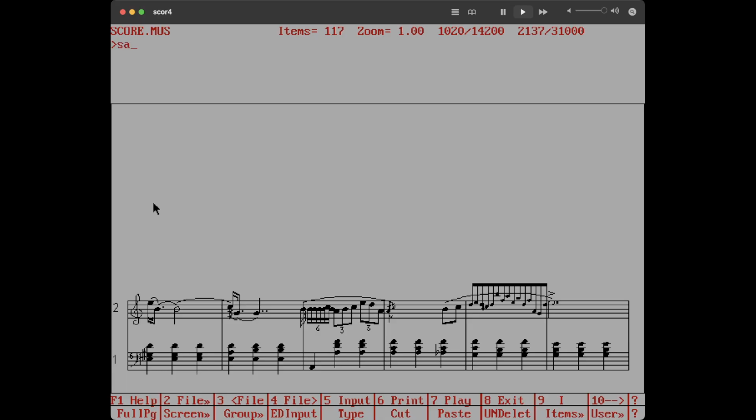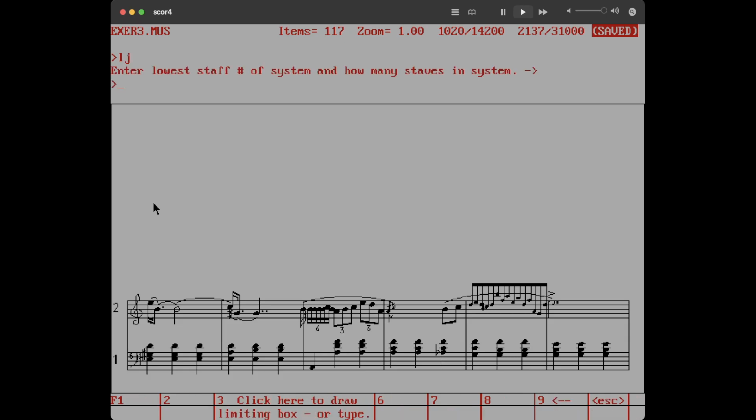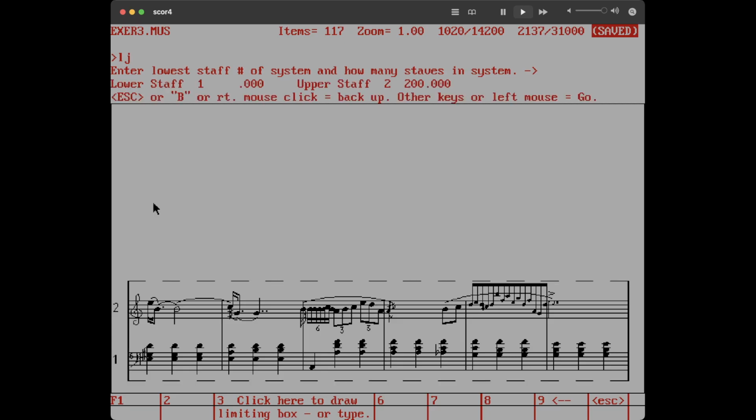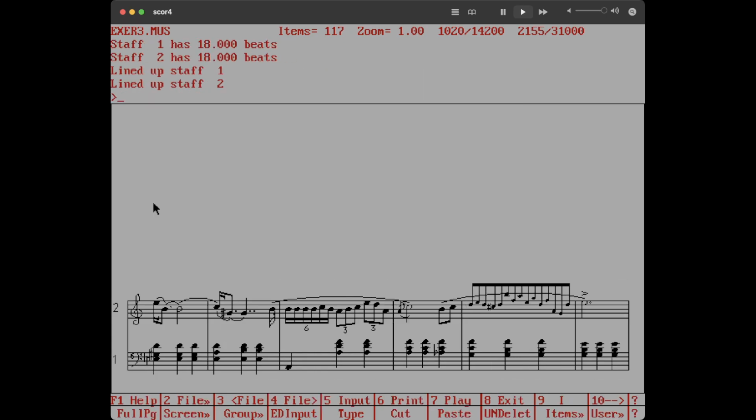The first thing you should always do is save it. And I will save it to like EXER3. And now I'll do LJ. LJ will check to make sure the durations of each staff are equal. Otherwise, there's a problem. You have to go back and fix it. So LJ, 1, 2, enter. And then enter again. And now it's aligned.